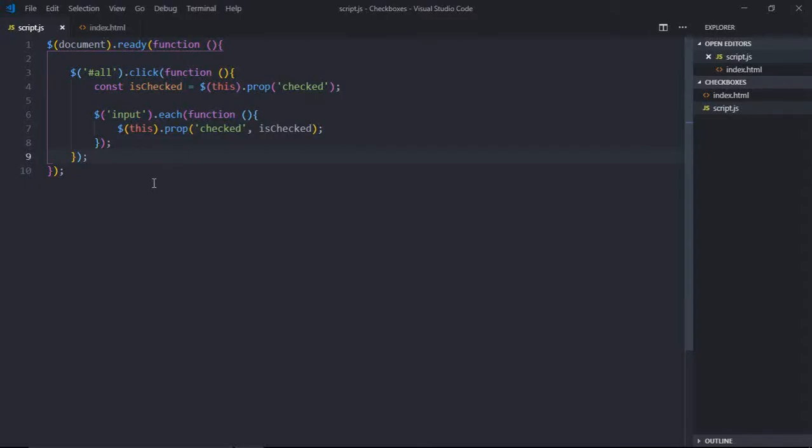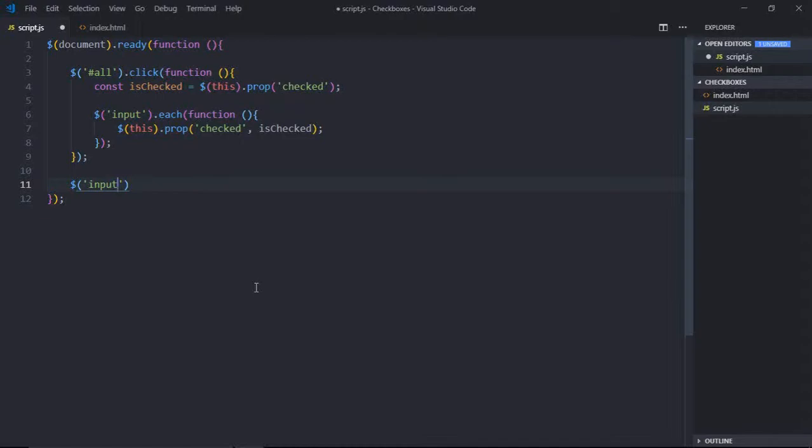In such a scenario, we have to make use of the not selector. So we are going to select all the input elements except this one. Let's make use of not, and we have to pass the ID of that checkbox, which is all. The drill is pretty much the same, so we'll have this anonymous function here.